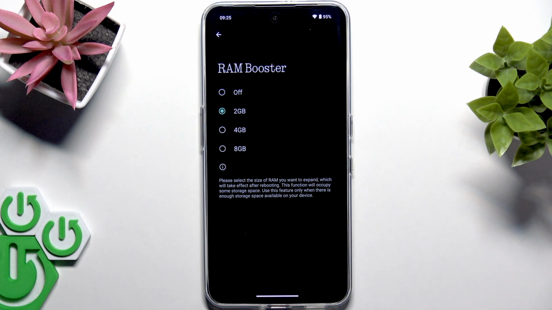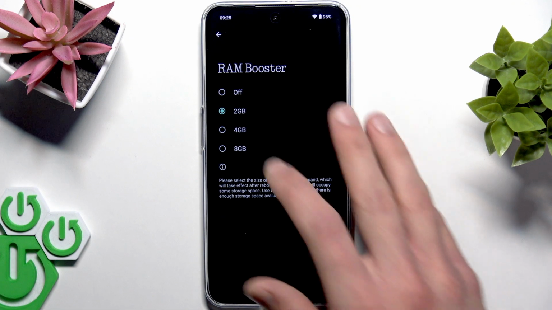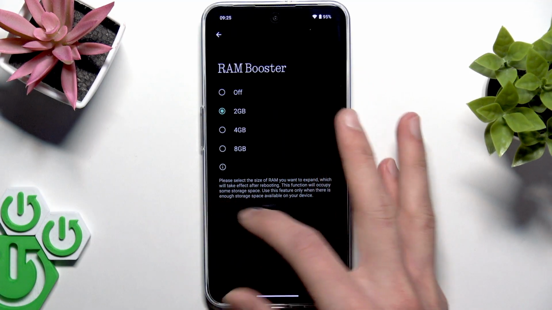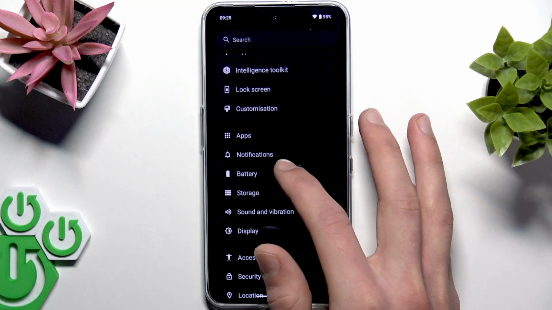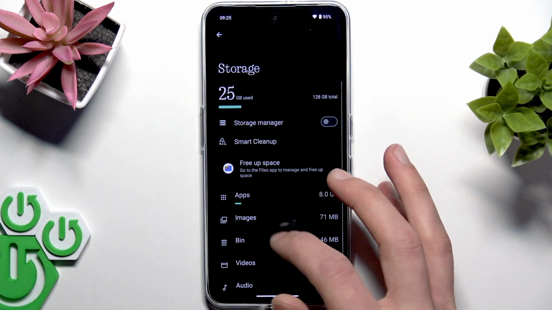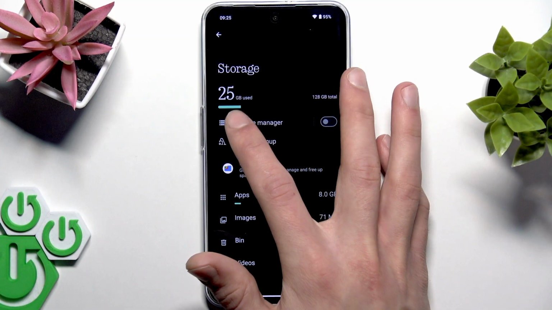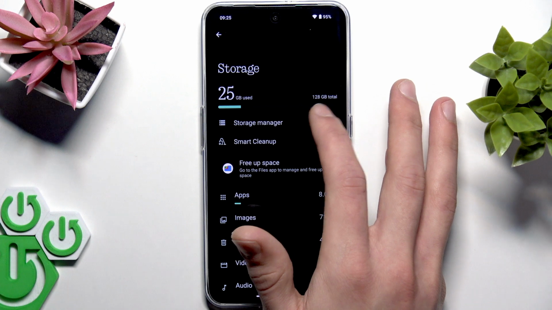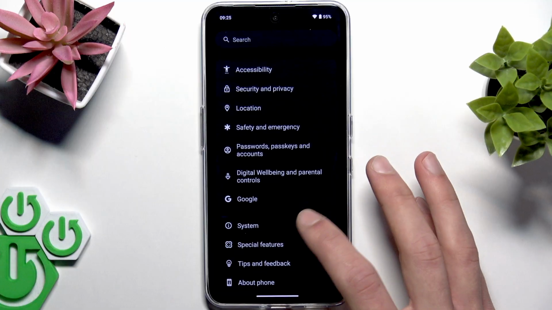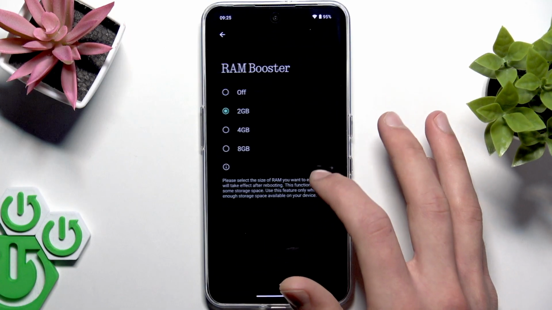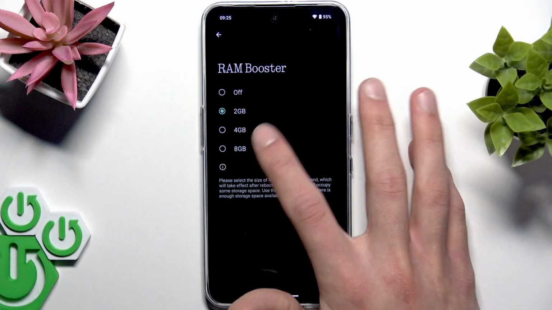So in order to increase the amount of your actual RAM memory on your smartphone, you can choose values from 2 to 8 gigabytes. Just make sure that you have enough storage on your smartphone by going to the storage menu on your phone and check how much available storage you have. If you have enough storage, you can choose the respective option right here.